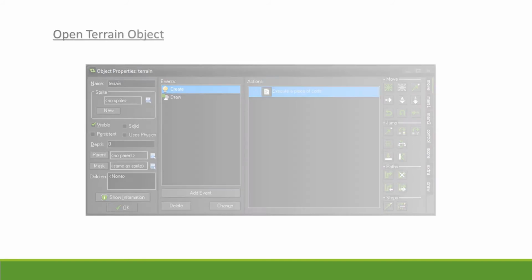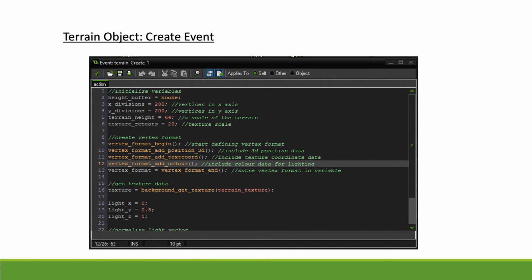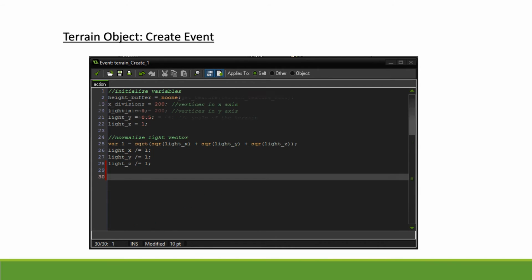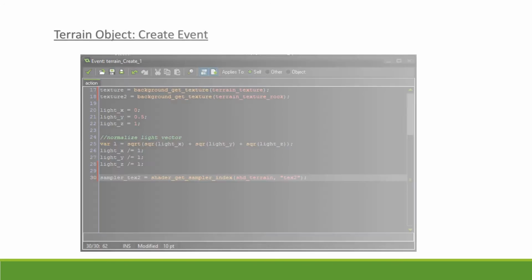Inside our terrain object, we want to go in the create event, and we want to update our vertex format to include our blend factor. So we're going to add a custom vertex format type of type float, and we're going to be using TextureCoord as the usage in order to get the binding to work correctly. We then get the second texture from our background and set it to texture 2. Then we go to the bottom of our create event, and we want to get the sampler index from our shader, in order to pass it when we draw it. So we do sampler_tex2 is equal to shader_get_sampler_index(shd_terrain, tex2).